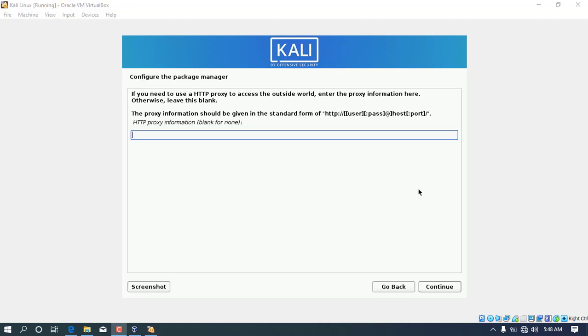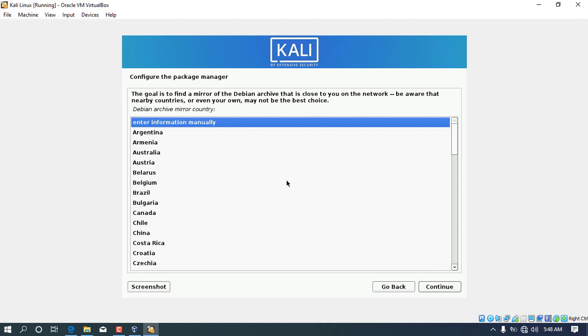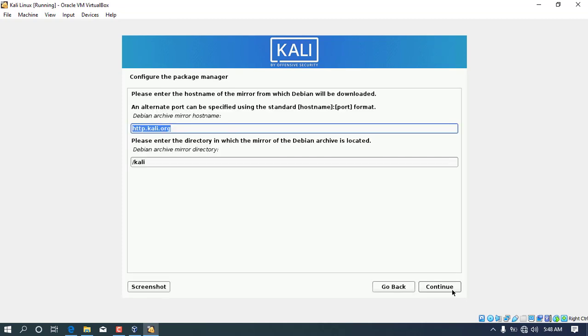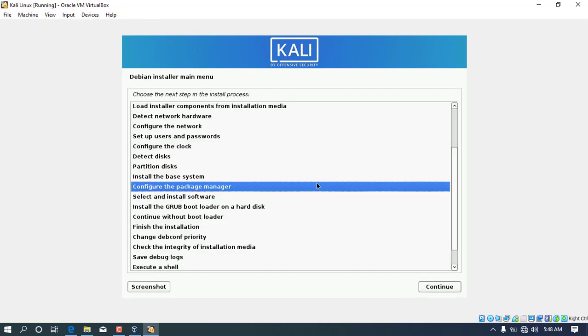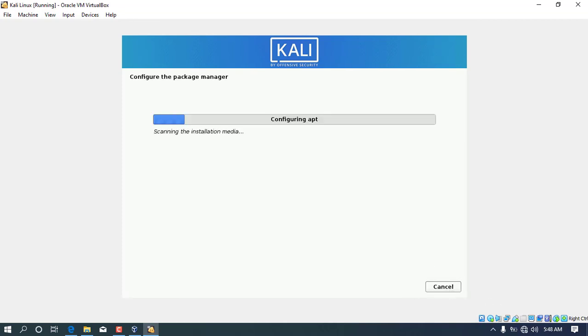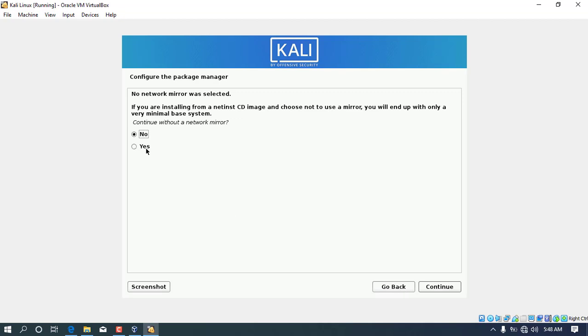And so now we are reaching here, and then it wants us to configure the package manager, so go ahead and press continue. And then to show this bad archive error, we are going to press continue, then continue again. Okay, then we go back here, continue, and then continue, go back. Then it will ask if you want to continue without a network mirror. Then you're going to accept and then press continue.